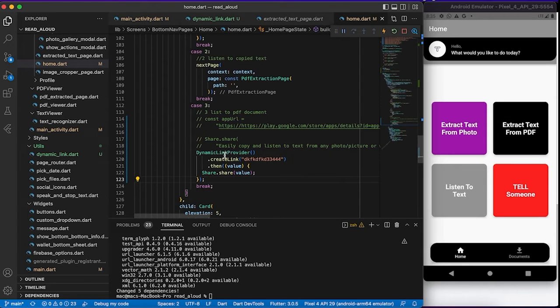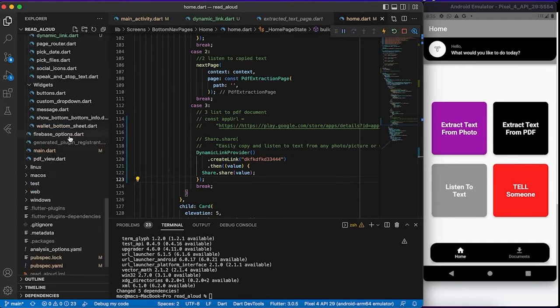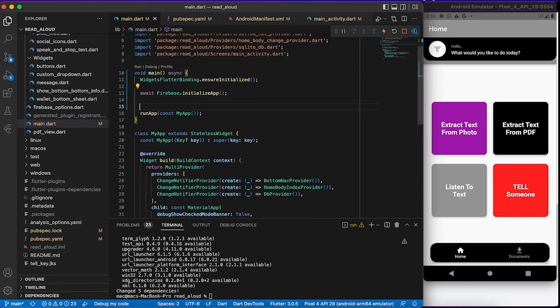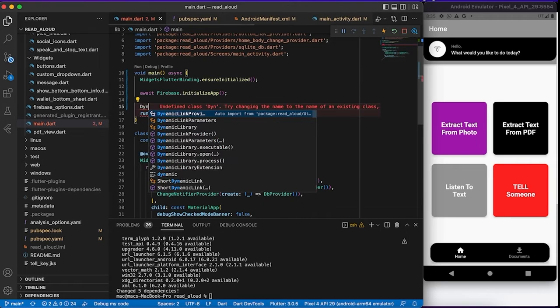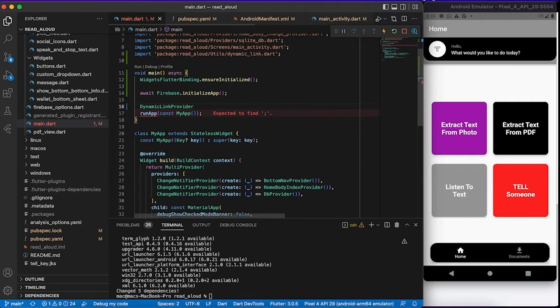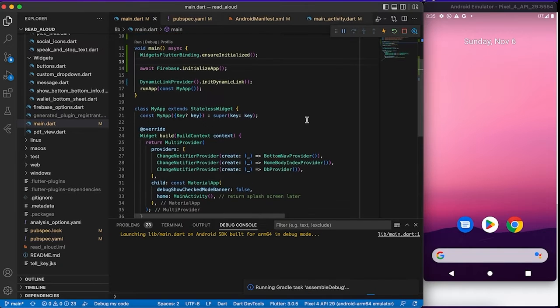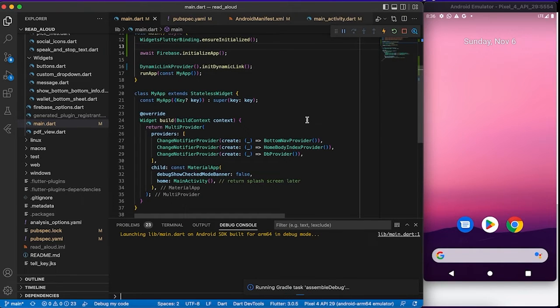And once we do this, we also need to initialize the dynamic linking. So whenever the user opens the app, we need to check if the user came through a dynamic link or the user came through normal app login. Okay, so inside my main page, I'm just going to call dynamic link provider dot initialize link. Awesome, so that's pretty much everything we need. For this, I'm going to kill the app and rebuild it again. So just give it a few seconds to build and we can test this.